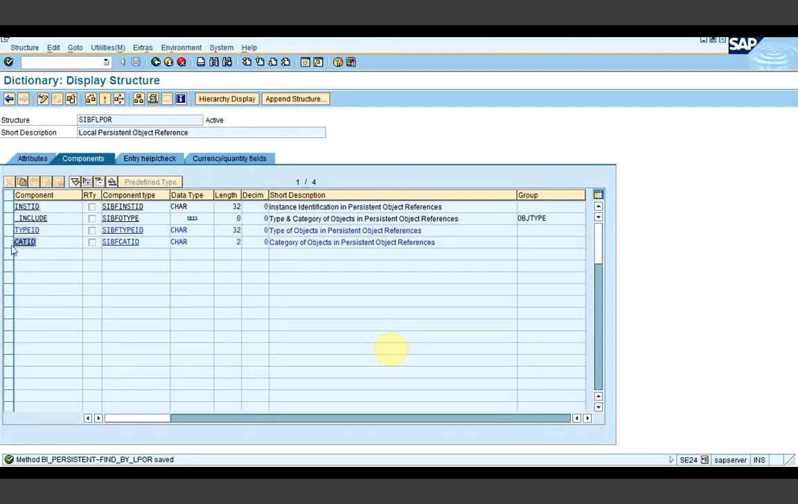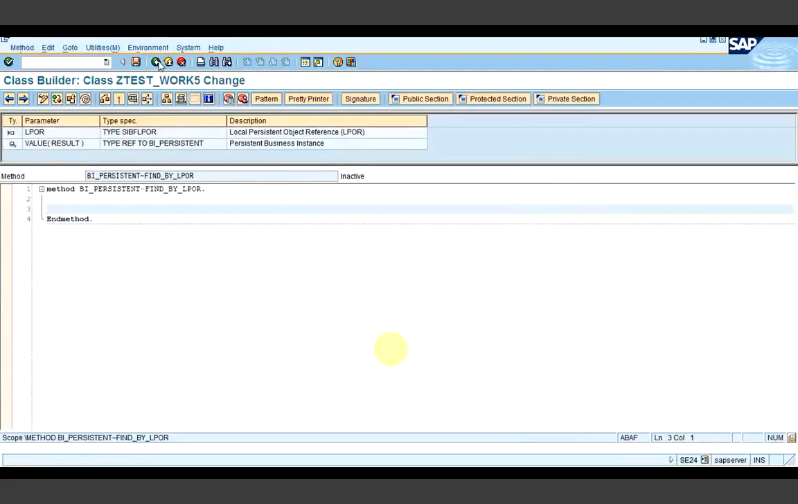And cat ID refers to the object category. Suppose if you are using the class, then you will be writing CL. If you are using BOR, then you will be writing BO. So you can see here it is of cat 2. These three fields get populated whenever one workflow instance is created. So in LPOR instance ID, I will be having, suppose, the sales order number. I will be using that sales order number to create the ABAP instance, because I have to convert from the workflow instance to the ABAP instance. So first let me write a few lines of code, then I will explain it to you.